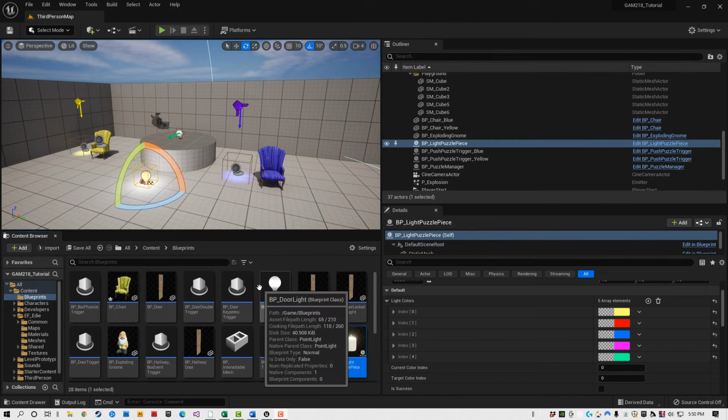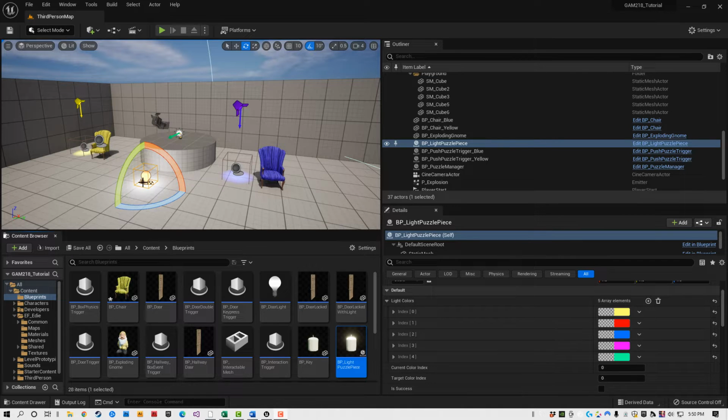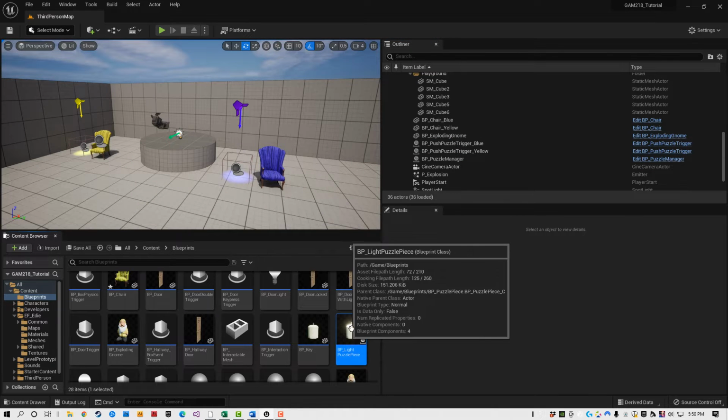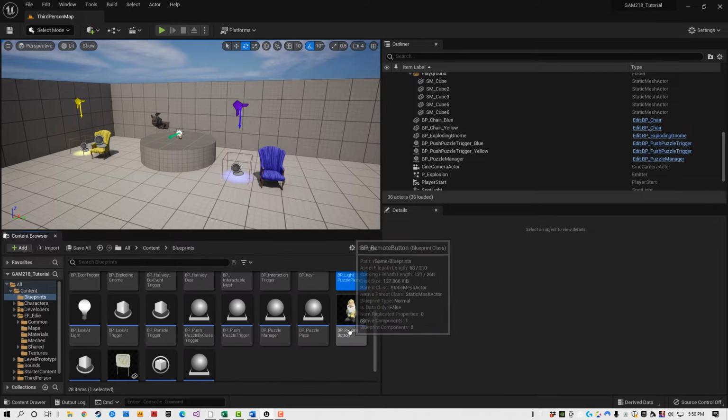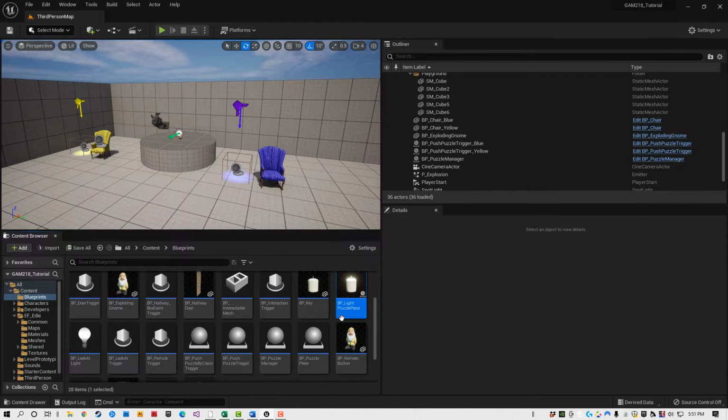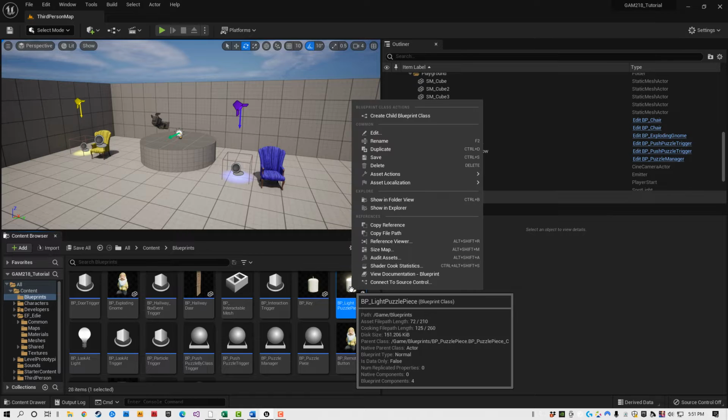Right, so to spice up our little light puzzle, we're going to make it a little more interesting. So I'm going to remove this light puzzle piece from my scene. And I'm going to make a new object that is actually a child of the current light puzzle piece so that we can use the existing tools that are in that light puzzle piece, but we can also create some additional functionality.